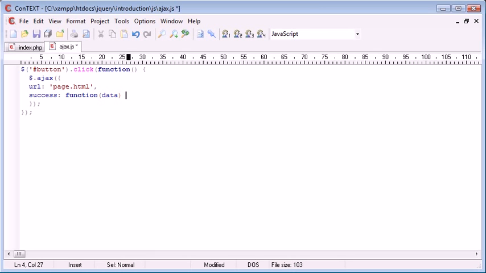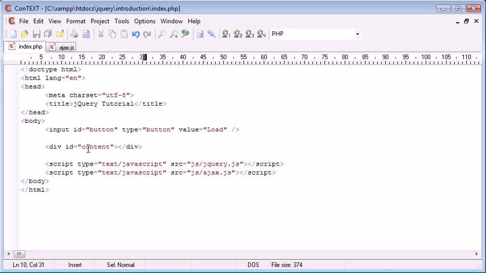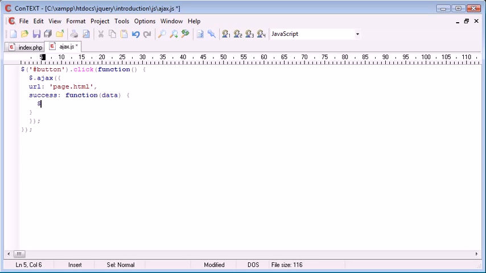So now we're going to come down again with these brackets here, and we now have this data variable here which contains the contents of this page.html. So what we can do now is apply this to content. So let's reference content with the selector #content, and then I'm going to say .html(data).